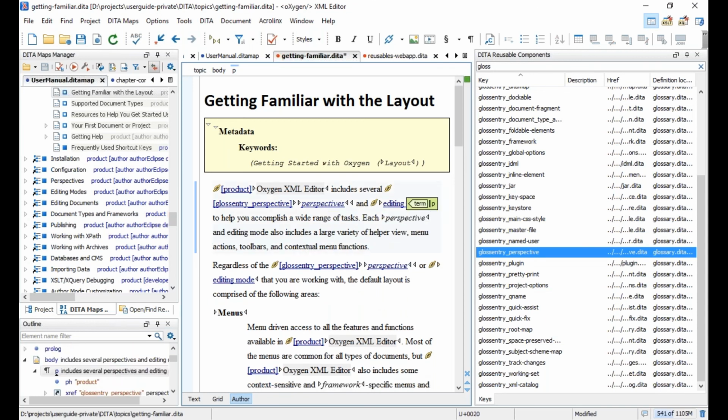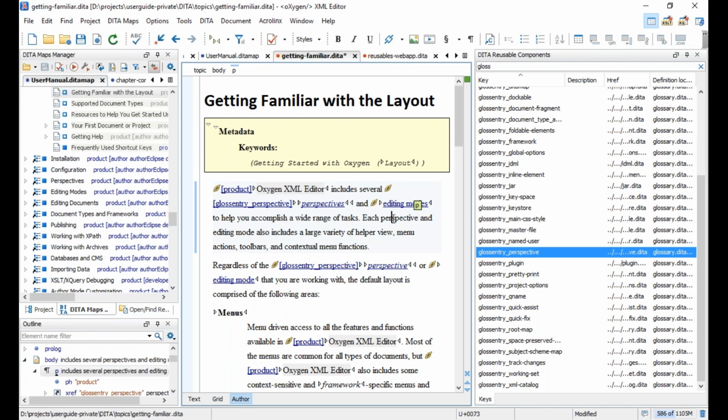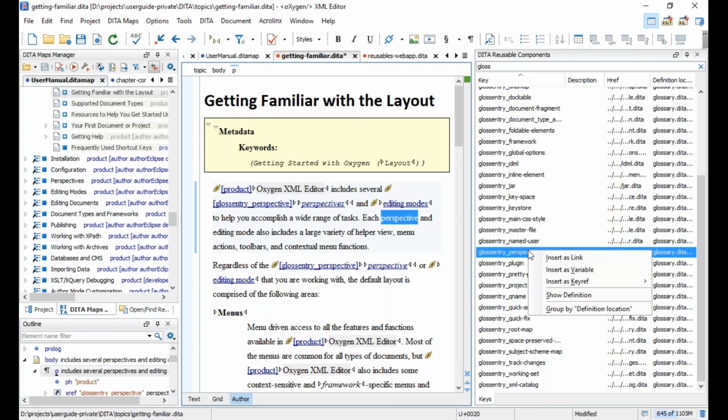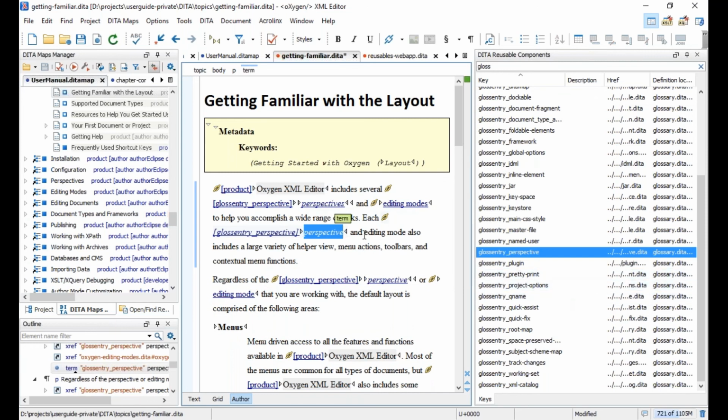Also, I always wrap our glossary terms in a term element. If this wasn't already done, I could select the word and select Insert as Key Ref, and then find that element. And you see that I achieved the same result without having to insert the term element beforehand.